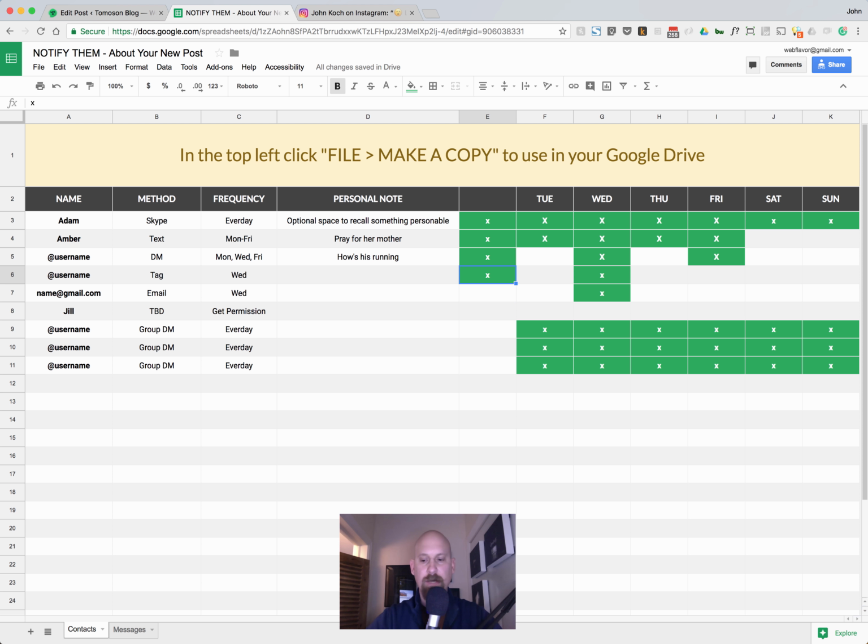It turns green when there's an X, and it removes the green when you don't have an X in there. But this is really helpful to me. I filled my list up with about 25 people with a variety of different methods to contact them. And you can learn more about how I do that in my blog post.